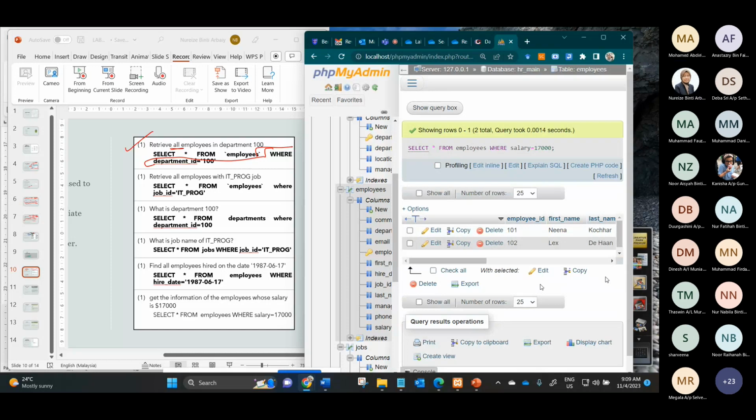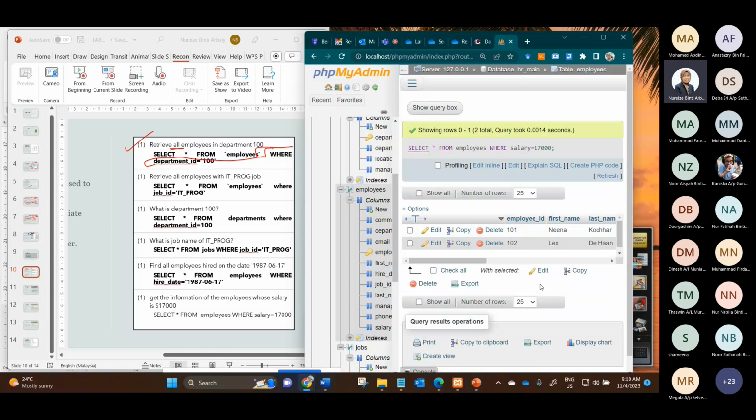All right. As I mentioned, from lab 2 until lab 3 until the last lab 7, you will be doing this kind of query, to query information from a database table. Any questions so far?